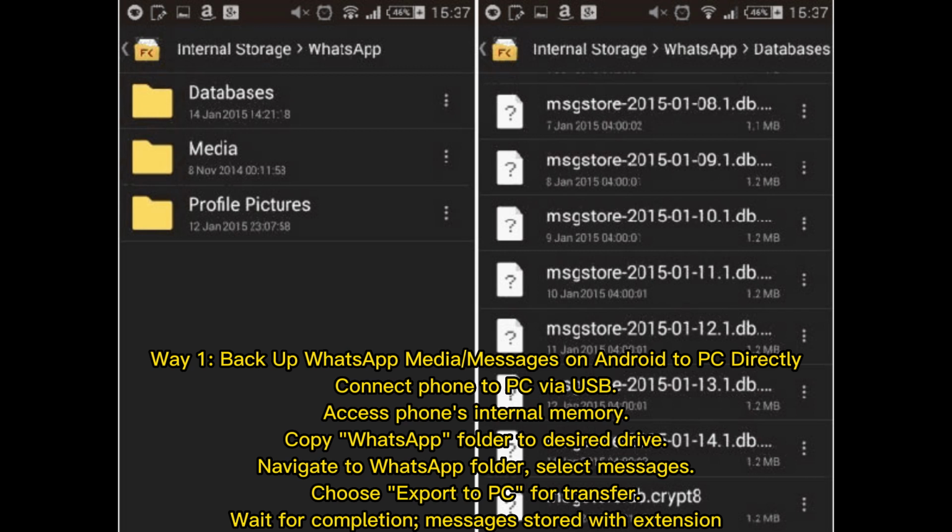Connect phone to PC via USB. Access phone's internal memory. Copy WhatsApp folder to desired drive. Navigate to WhatsApp folder. Select Messages. Choose Export to PC for transfer. Wait for completion. Messages stored with extension.